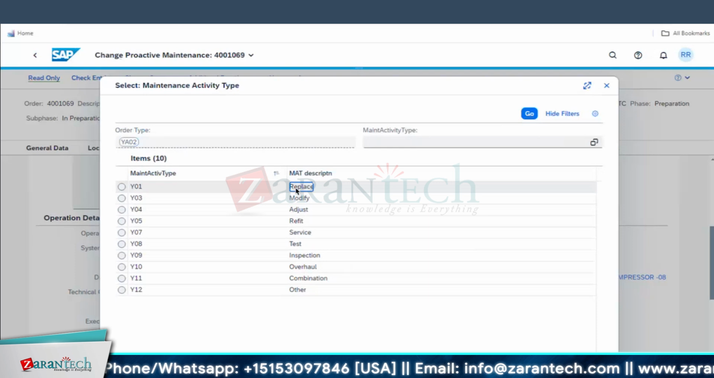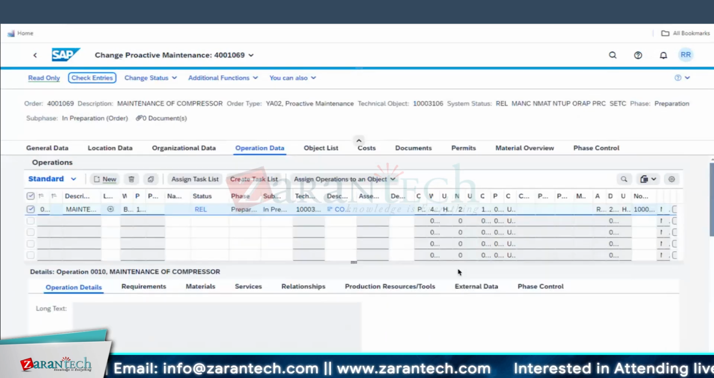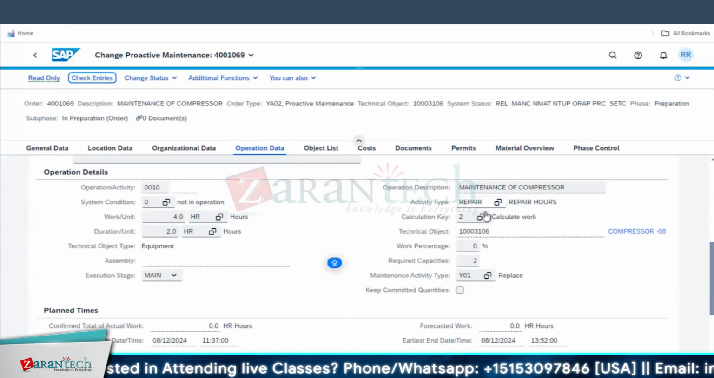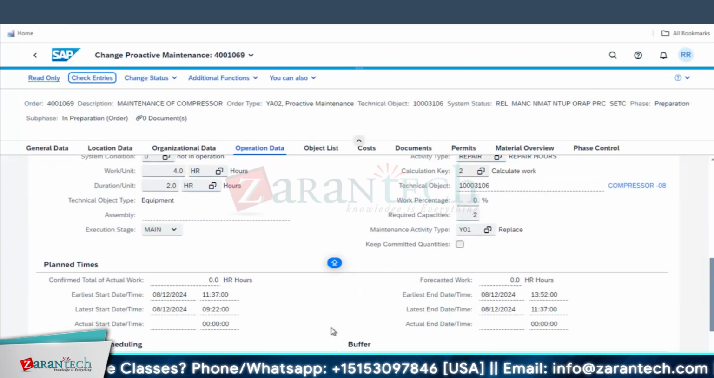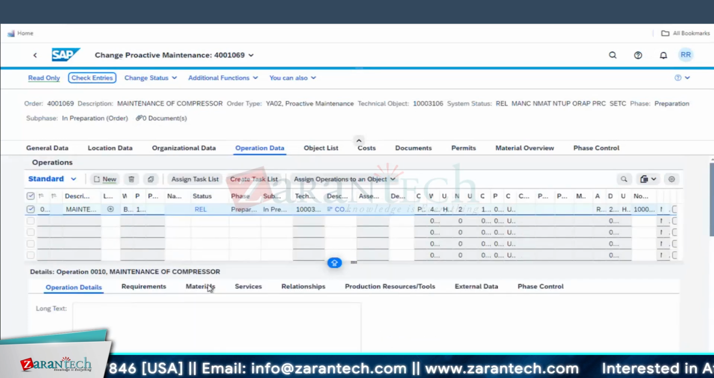We are replacing the bearing. Okay, bearing replacement job. Committed quantities are there. Control keys are there. Yeah, we can set that activity type. All those things are mentioned. This is the planned one. Now, can we have any materials for this?